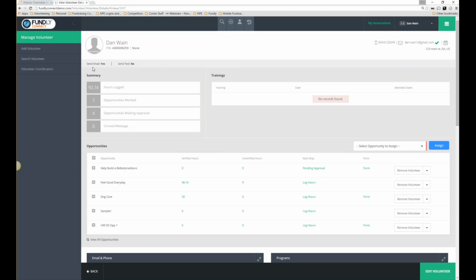And here you'll notice his communication preferences. So send email, yes. Send text, no. One functionality that we're working on is text message reminders and things of that nature. That's probably later in the year that you'll see that come into play. But this is what the profile looks like.